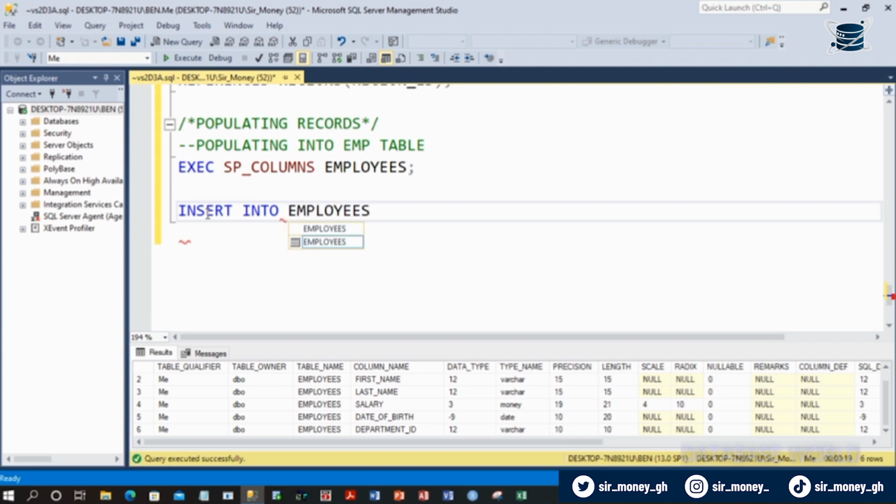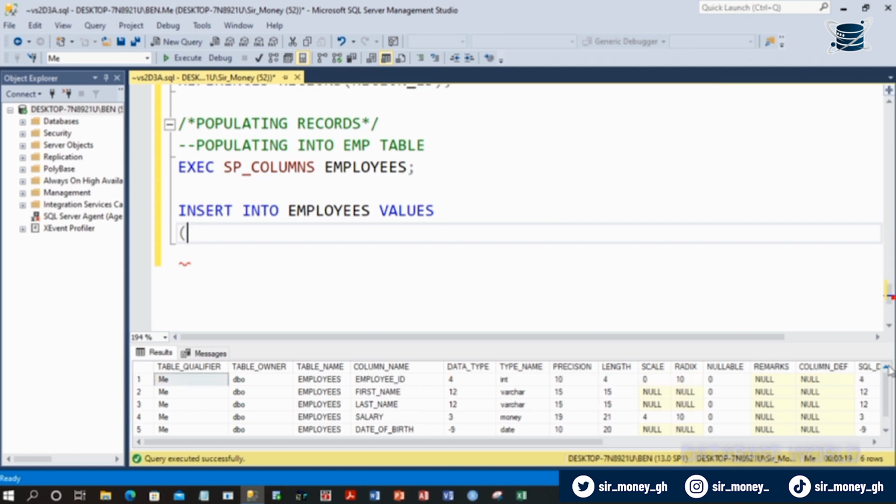and the last name, and then followed by the salary. We don't put salaries in single quotes. Then the date of birth, always the year will have to come first. So it's the year, the month, and then the day. Then the last attribute is department ID. So the department 10, like this.